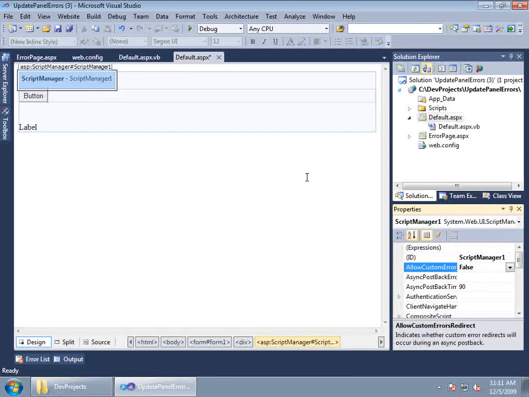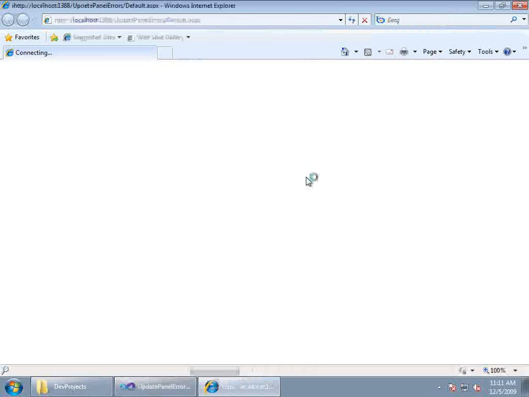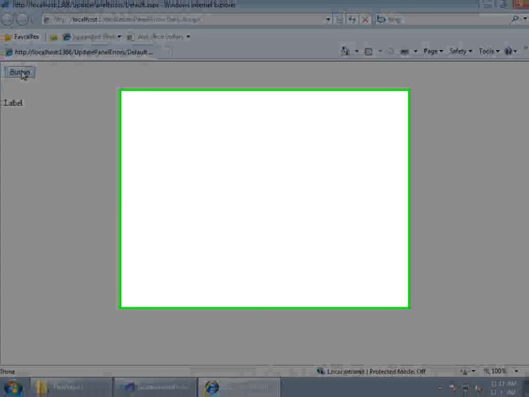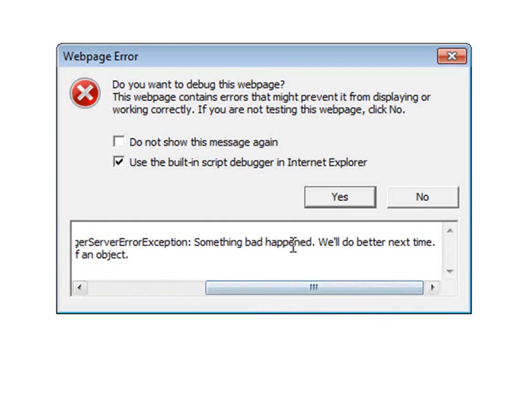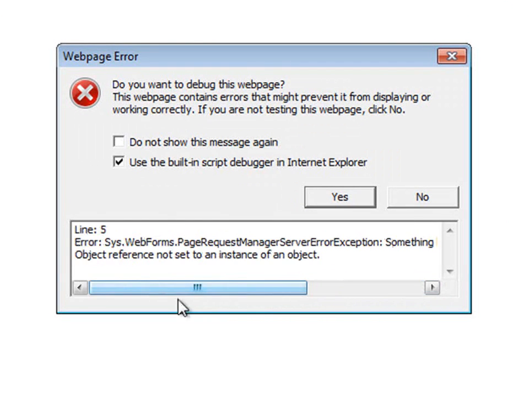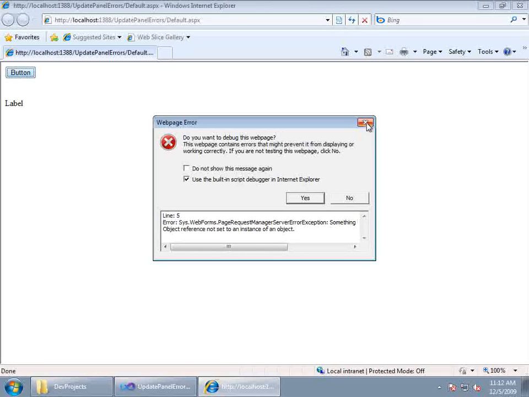Okay, so let's run again, Control F5. Click the button. So we still see this sort of bad dialog, but we do see our custom error message, something bad happened, we'll do better next time, and then here, object reference not set to an instance of an object. So we can see that using the event handler for the async postback error, we can go ahead and customize the error message, but this still isn't really a great experience.